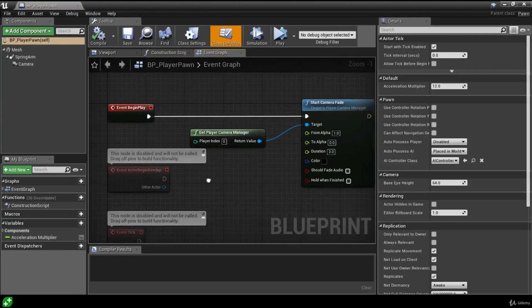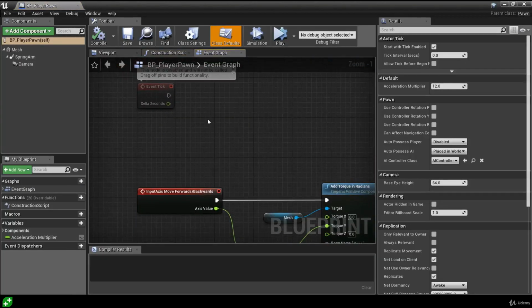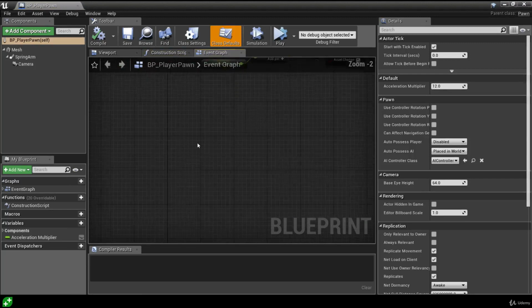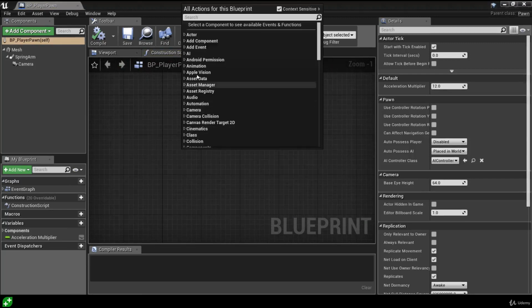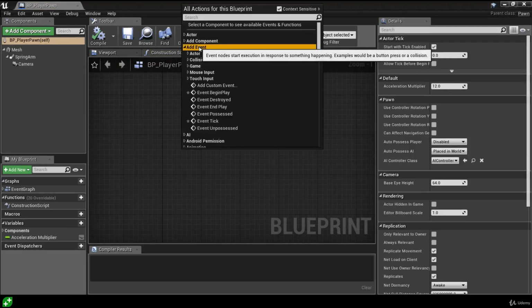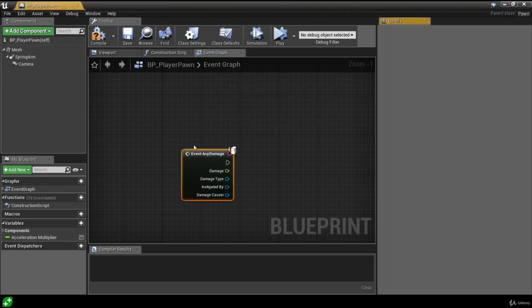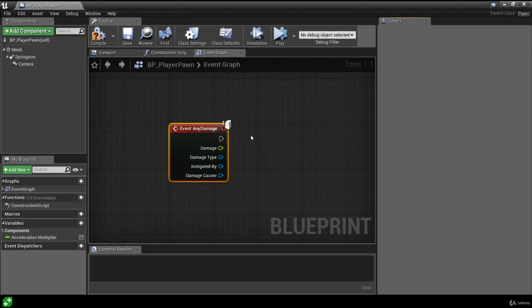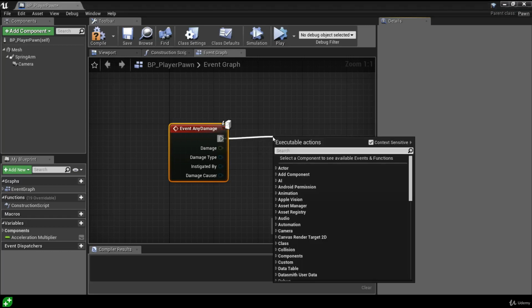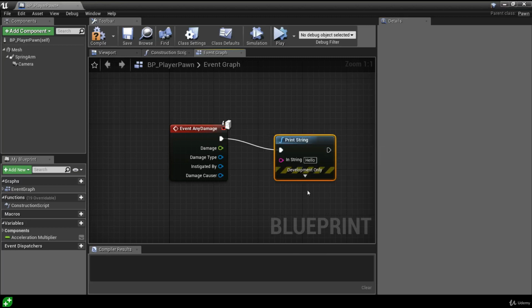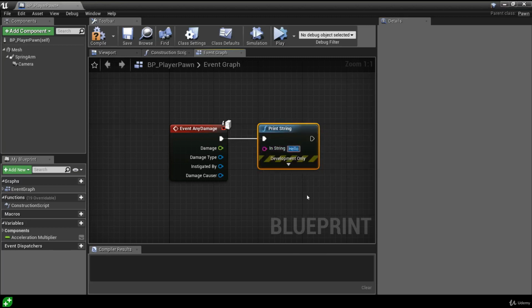Now let's call the event any damage. We can right click anywhere in our event graph, and we can come to the add event, and then we can come to game, and then damage, and then event any damage. So this event will fire anytime this actor is referenced in the apply damage function. So how do we know if this works? Well, let's just use a simple print string now to print out a message saying player pawn damaged.